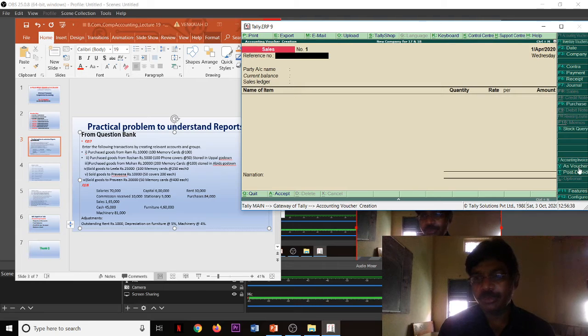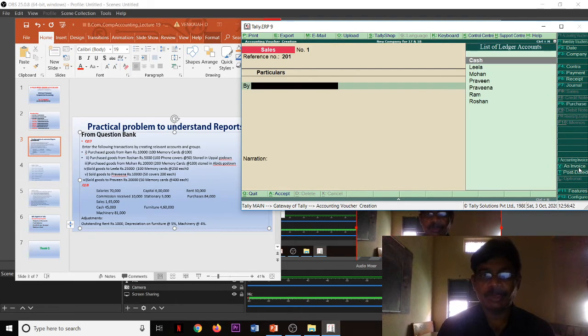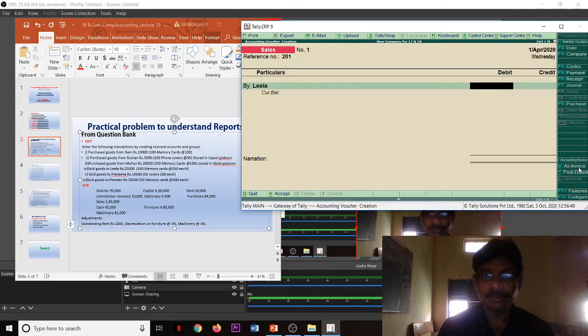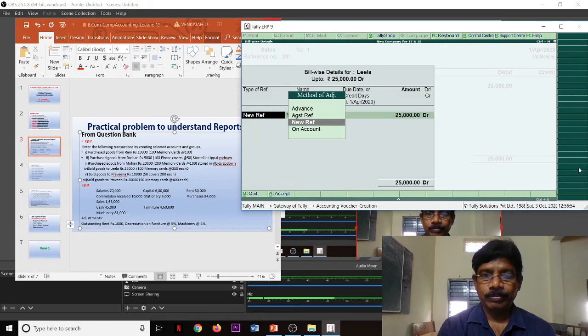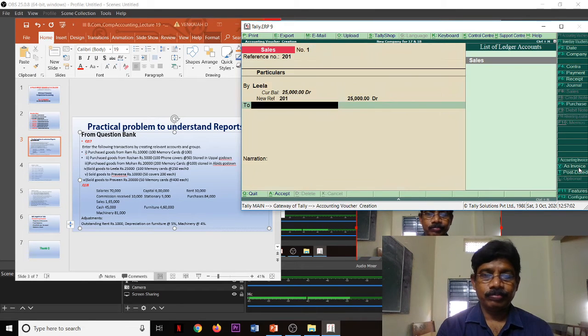Go to the sales voucher. It is 201 reference number. Select Leela. Leela details. Leela value is 25,000. Okay. It is also a new reference, 201. Sales.